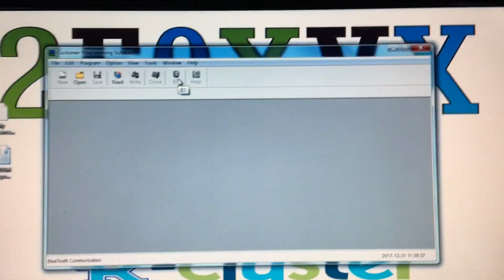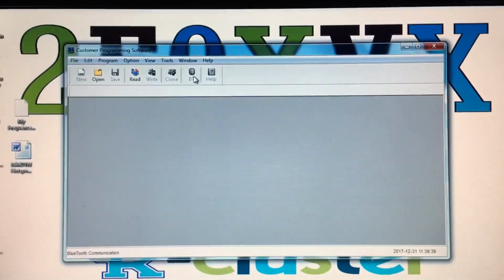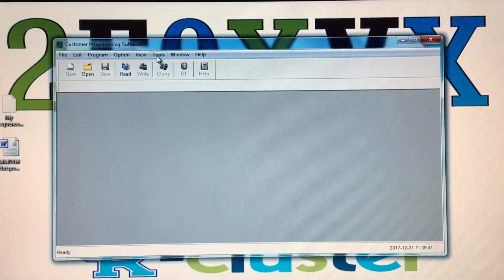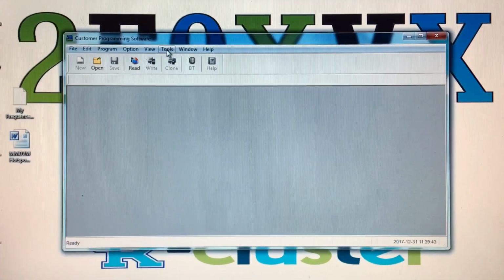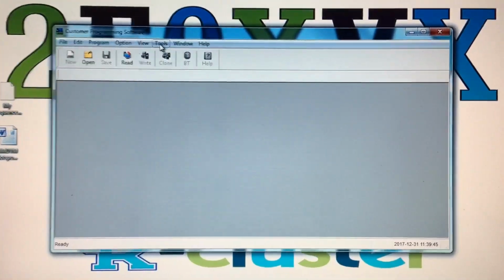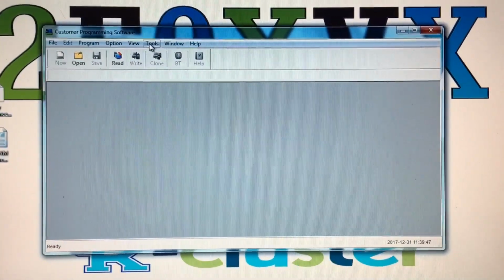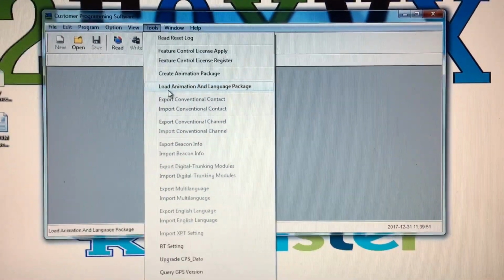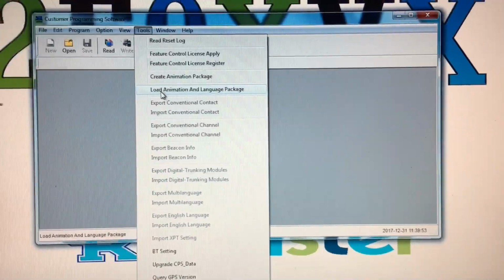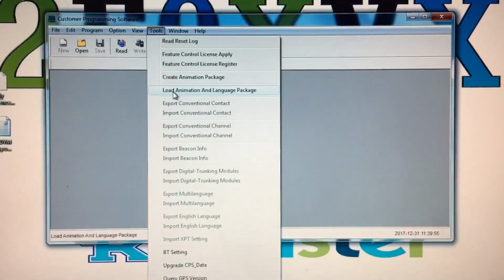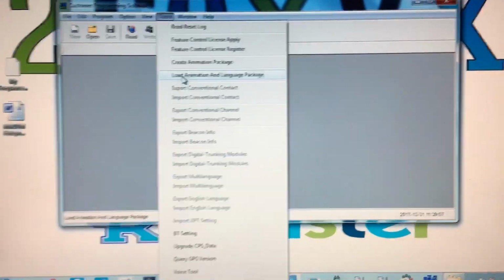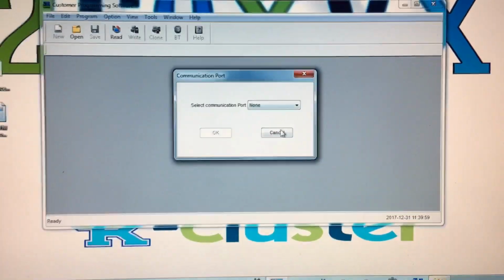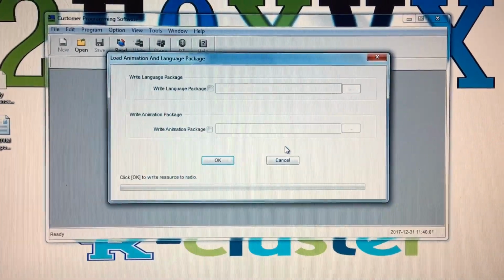Right, next step, we now need to load this animation pack onto the radio. I've not got my radio connected, so I can't show you the full thing, but what you've got to do is go back to tools, connect your radio with your co-plug lead, and you need to load an animation pack, this one here, load that one. Now I haven't got a lead in, so I'll do that one.